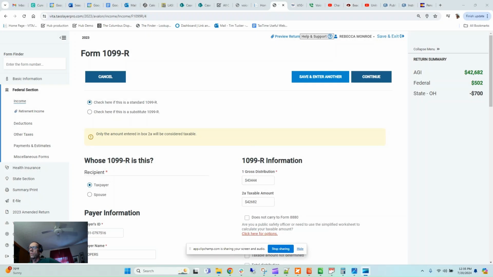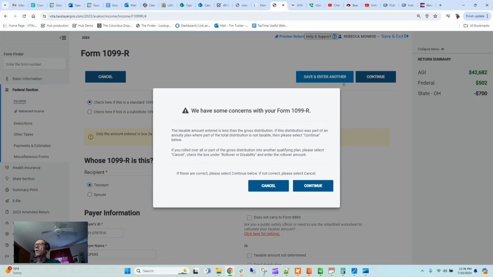One more point I'll make for when you're manually entering a taxable amount which is less than the gross distribution. In this case, I've entered the amounts from the OPERS 1099-R that I just showed, where the gross distribution is 43,444 and the taxable amount is less than that, 42,682. When you've entered it and you hit continue, you will always get this pop-up message about concerns. And this is really just a sanity check from TaxSlayer. It's saying that the taxable amount is less than the gross distribution. Did you really mean to do that? And typically the answer is yes. You'll just continue.